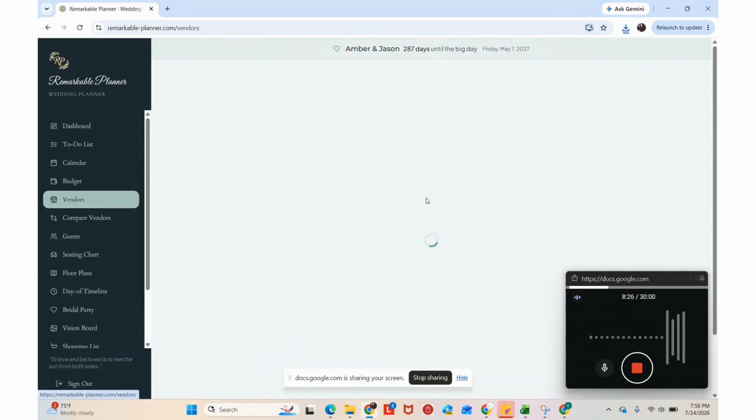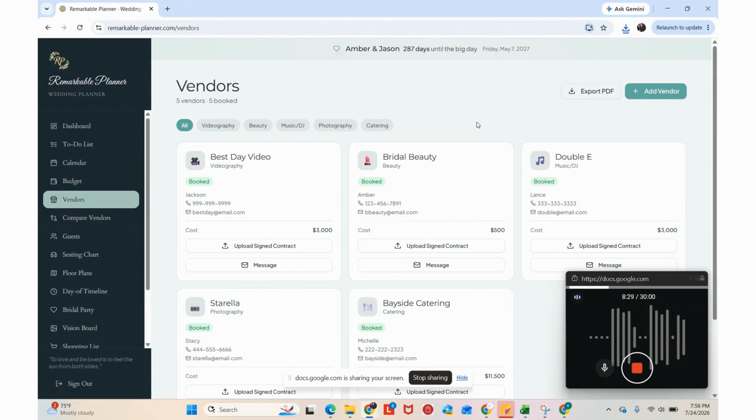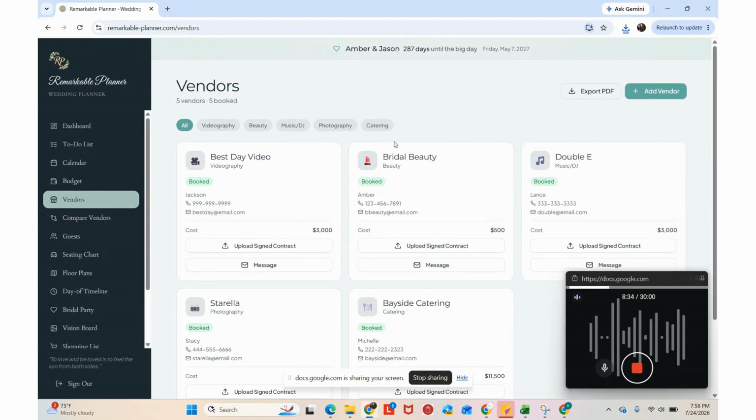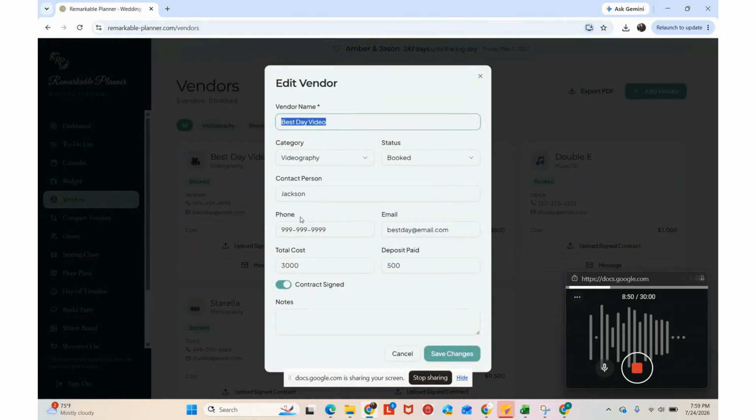Moving on to vendors. As you book your vendors or as you start researching, you will have this page here to add all of the vendors into one place. So as you can see with our sample here, we have a videographer, a beauty team, a DJ, a photographer, and a caterer. And each of those you can add who your contact person is, as well as their phone number and their email. If you edit in here, you can see what their total cost is and what you've already paid so far. You can also toggle this button right here if you have signed their contract or not, and add any notes that you may need just to know for yourself.